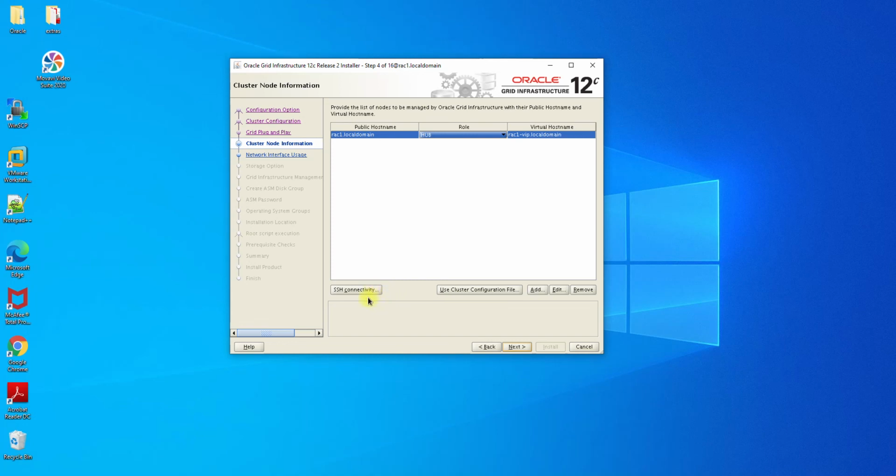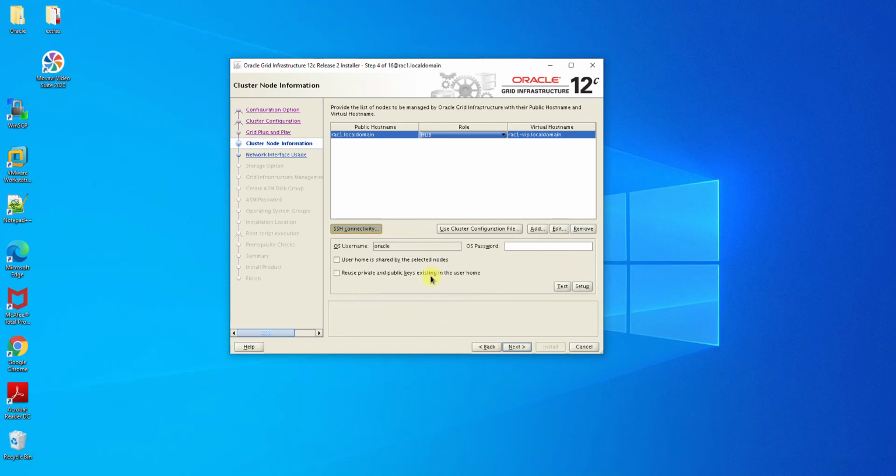Let's create SSH connectivity. This part is important, as I have already told you guys that the Oracle password must be the same for both nodes, so that during installation all the binaries will be transferred from node 1 to node 2 and the setup will be completed like that. So this passwordless login will be created by the grid software itself. For that, just click setup.